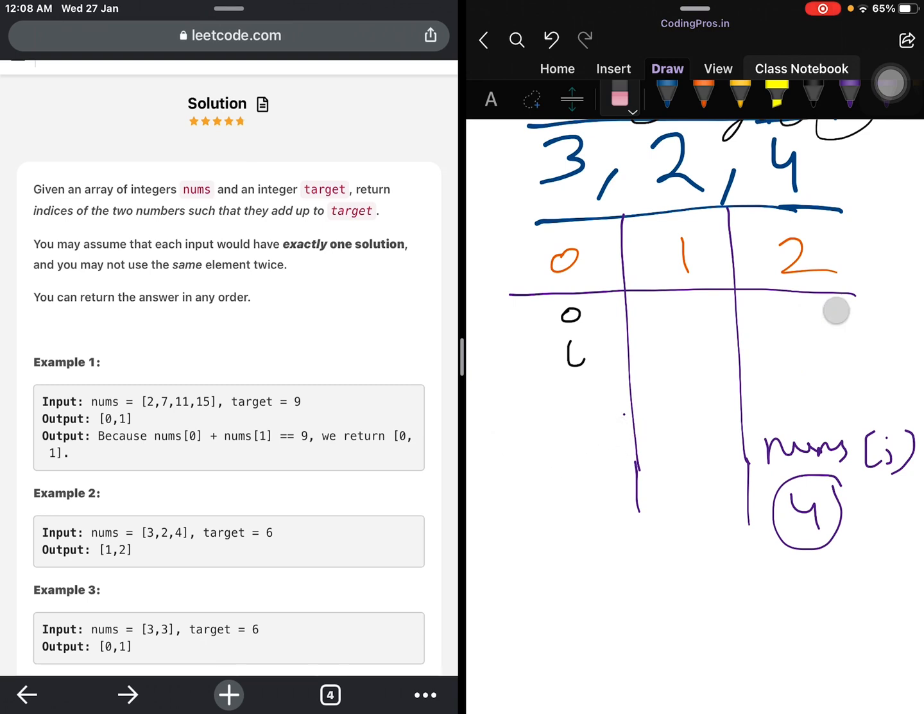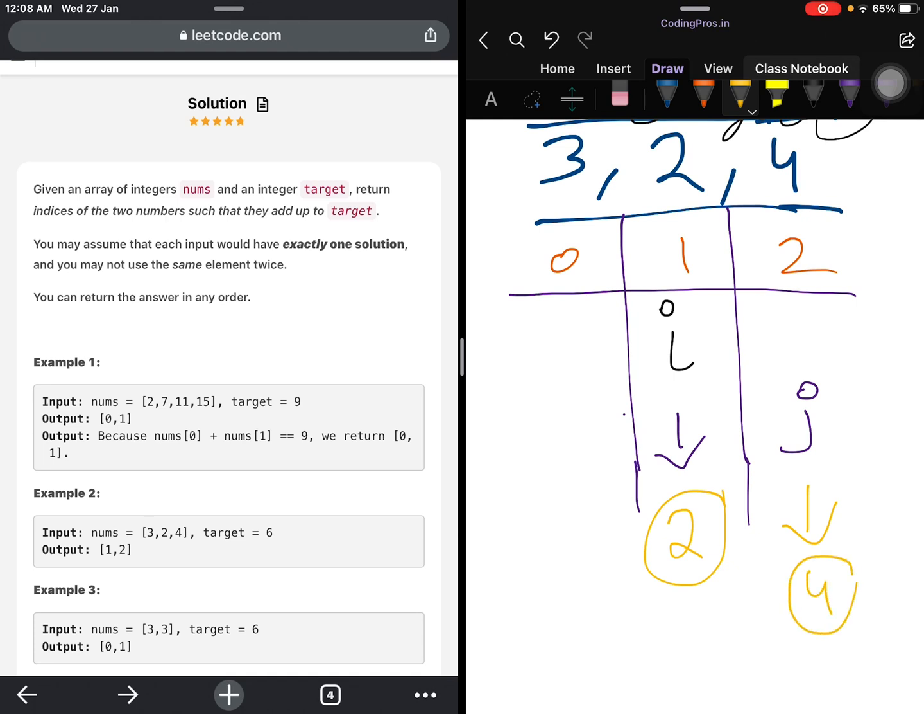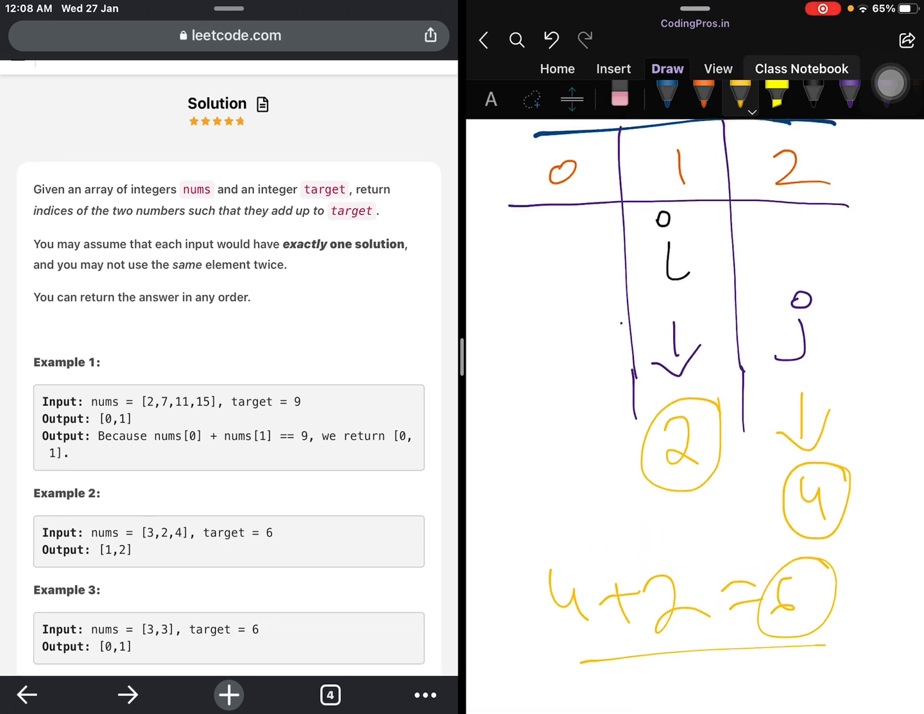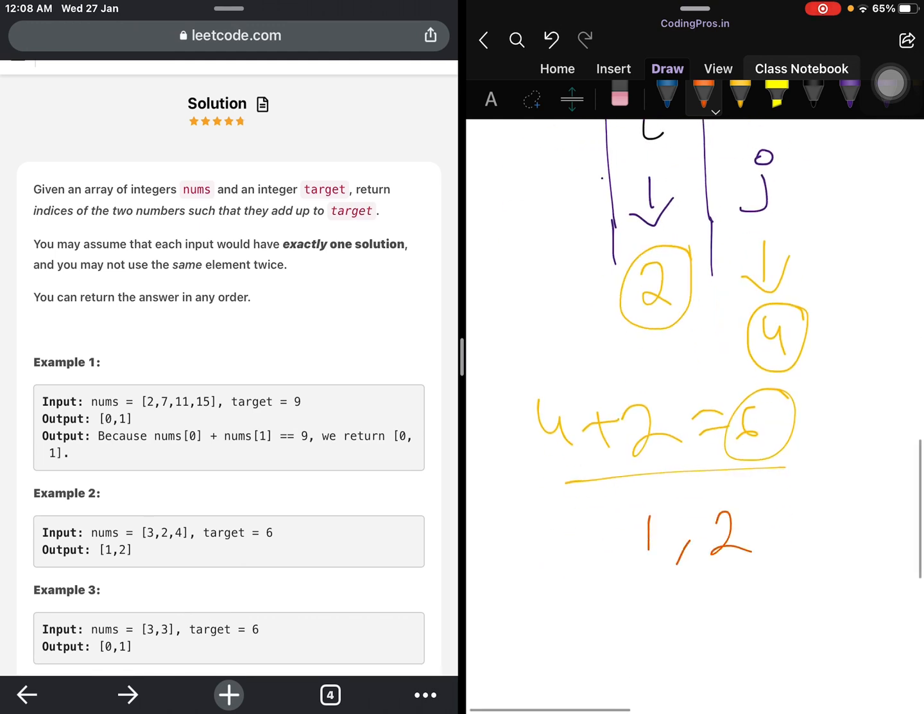Cool. So again, my first iteration is complete, and in my second iteration, my I moves to index 1 and my j moves to index 2. So if you see nums of I here is 2 and nums of j here is 4. And we can clearly see that 4 plus 2 is equal to 6, which is our target number, as you can see in the example also. So this is our solution. So we are going to return 1 and 2. And if you see the output, it's 1 and 2.